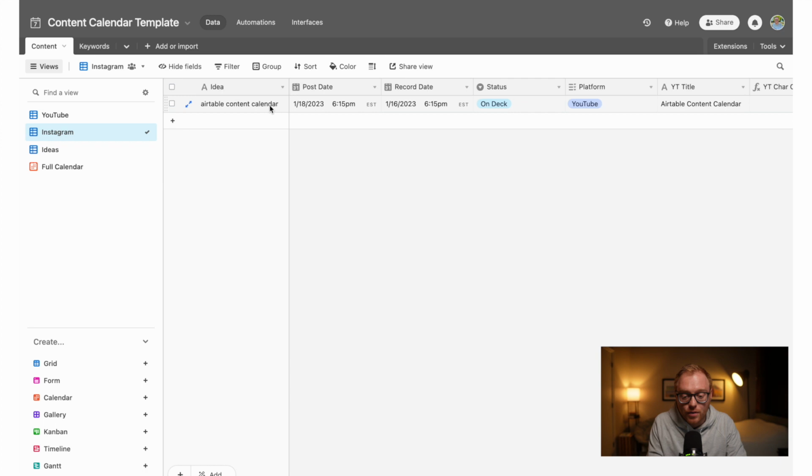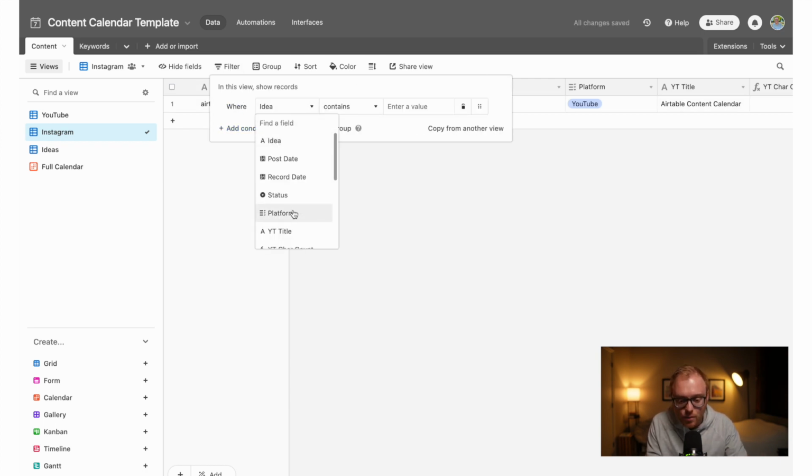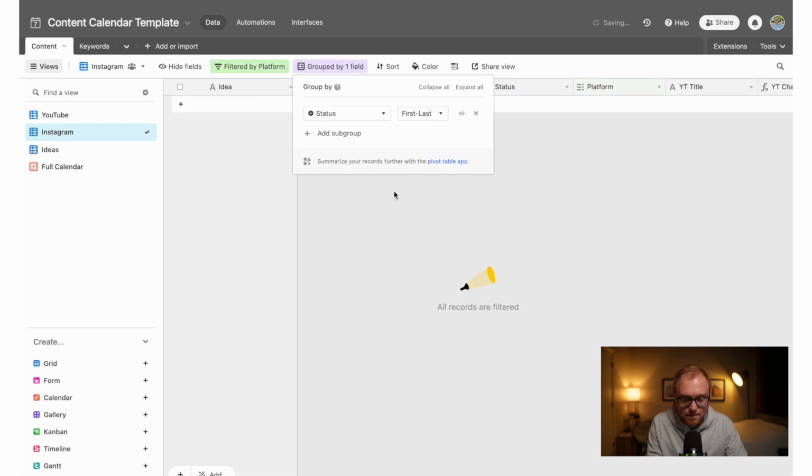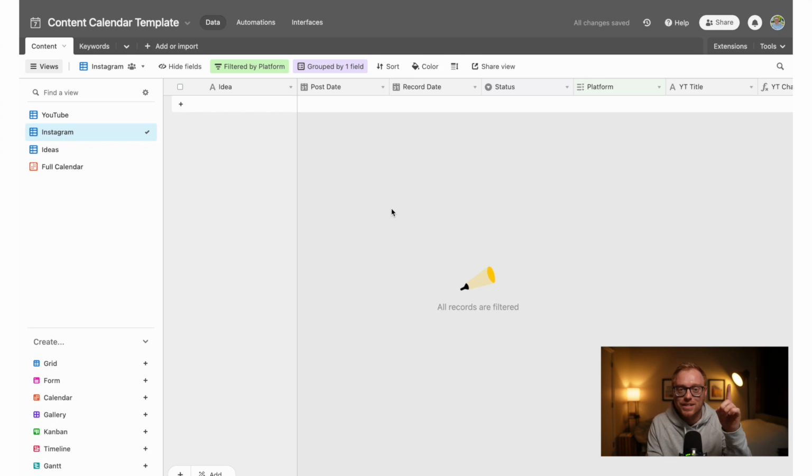We're gonna do the same thing for Instagram, and you can do the same thing for TikTok too. So it'll be added condition, platform, Instagram, and then group by status. Okay, there's nothing in there because we only have one piece of content in this entire content calendar.